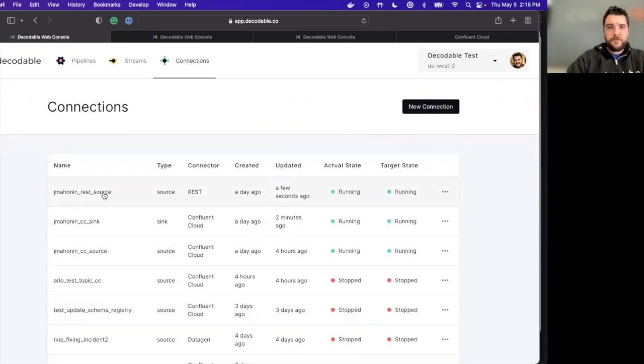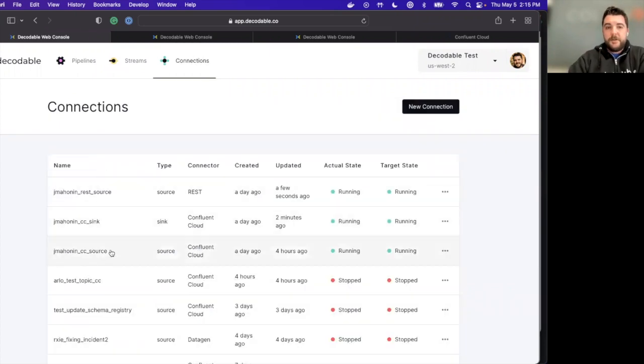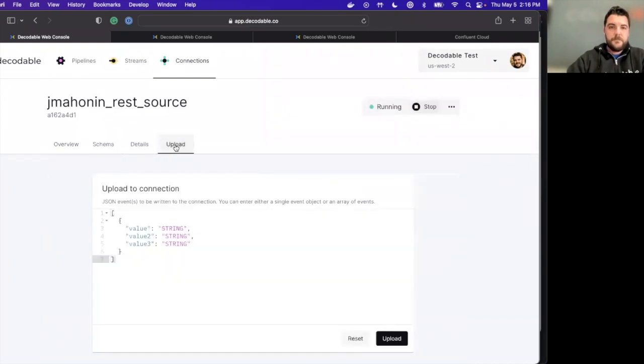We'll go back to our REST source. Just as a reminder, our source is still running, so we haven't changed the source. This is still using the old schema. We've added a new version of the schema for the sync, and we're going to try and send some data to it. We can see here it's got the new field in the REST upload UI, and we'll just send a payload to it.